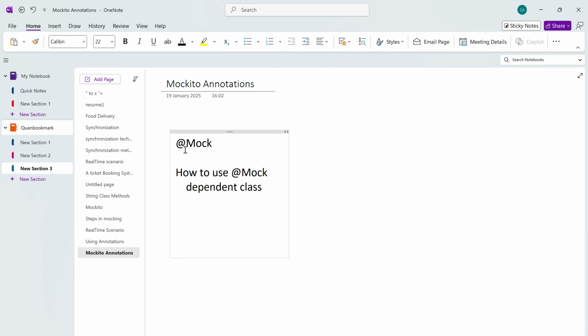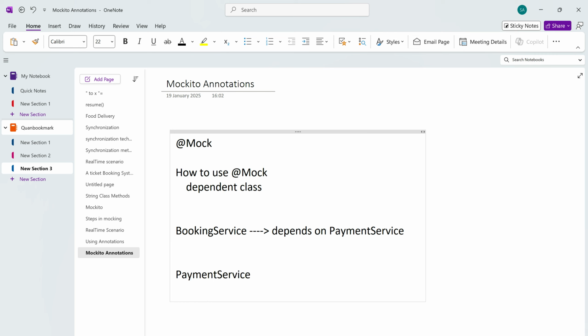In our previous example, we have two services: booking service and payment service. Booking service depends on payment service. So here payment service is a dependent class. What you have to do is write @Mock on the top of payment service.